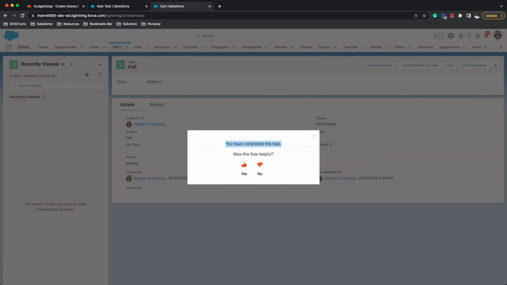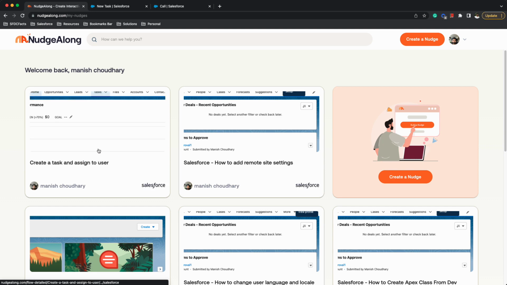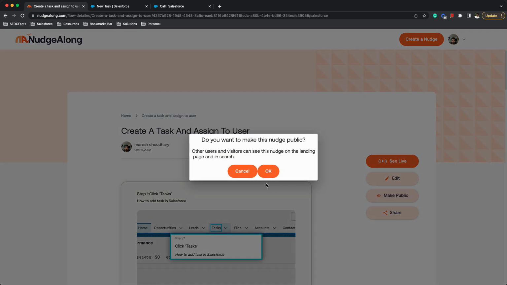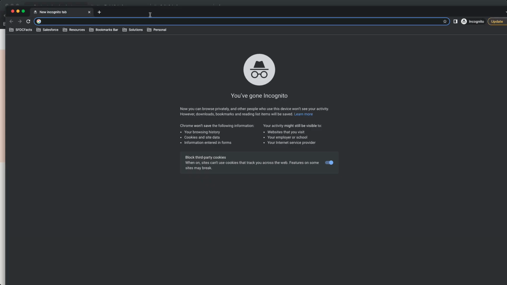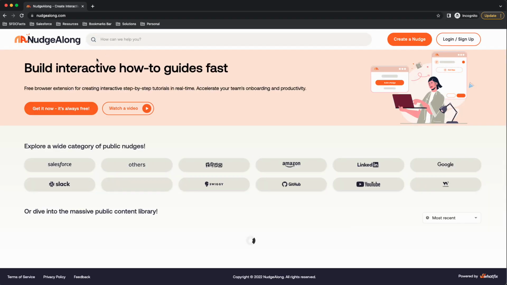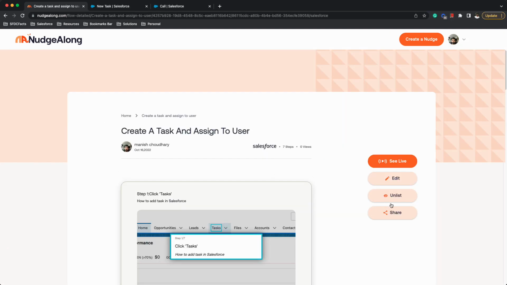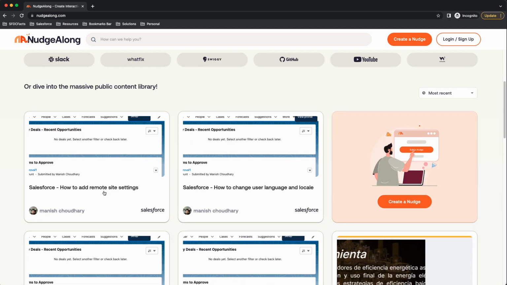So this is done, and now if I go back to my nudge along dashboard again, refresh my page, I should see this nudge here which I've just created, and then I can make it public as well. And if I make it public and open a private window here and go on nudgealong.com, you would see that my nudge should be listed there, which is this one. And if I unlist it, you should not be seeing that nudge here anymore. So that one is gone.